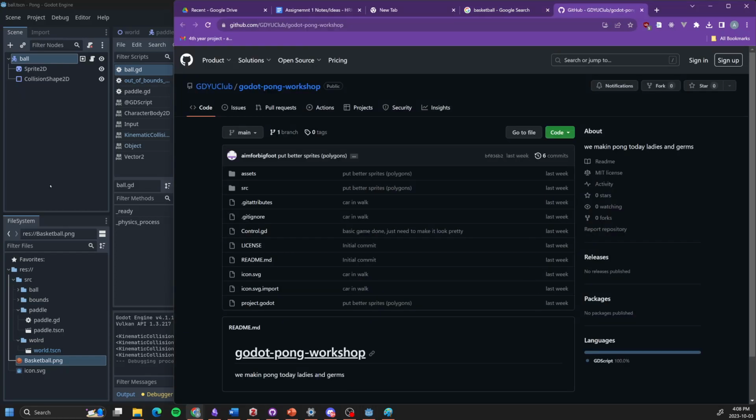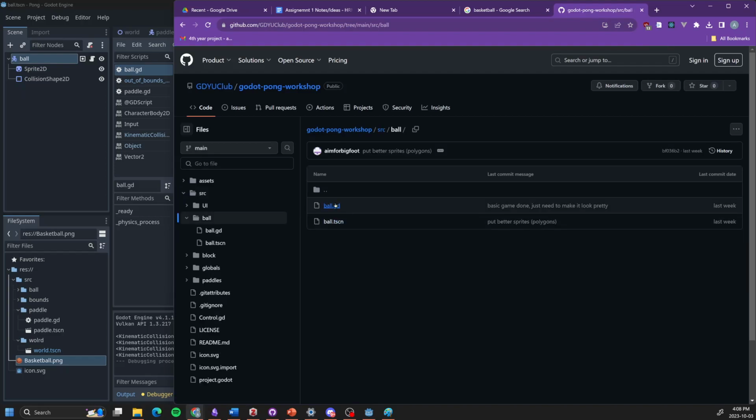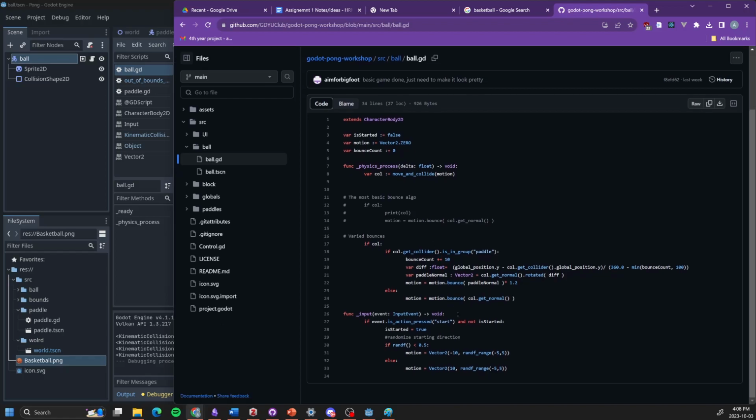So on GitHub, I'm just going to copy paste my own code because, to be honest, who doesn't do that? In ball.gd, you can see I had a bit more of an elaborate setup. Basically, I had a setup where the ball would get a bit faster every time you press. So I can go through this real quick.